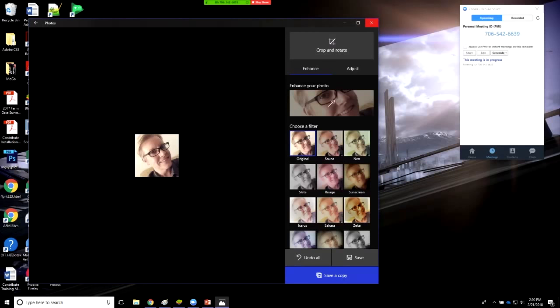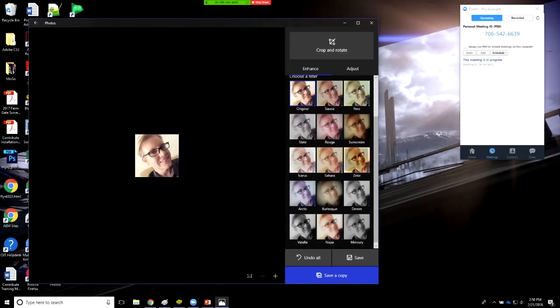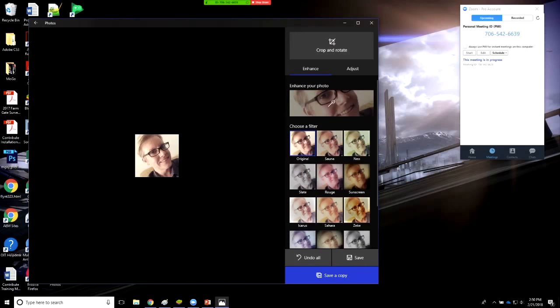And I'm just going to close this out. That's very simple, there's no way to adjust the pixel size of your photo, but it's good for just a quick crop, rotate, and maybe a quick enhance of your photo, or if you want to put some sort of filter on a photo, you can do that here too.